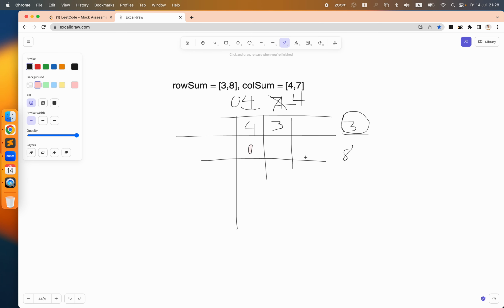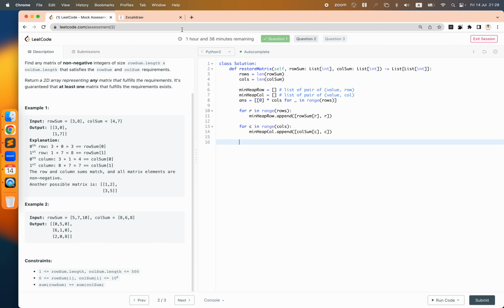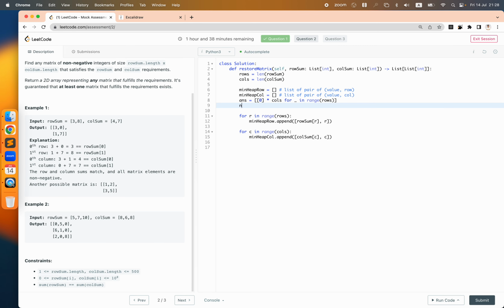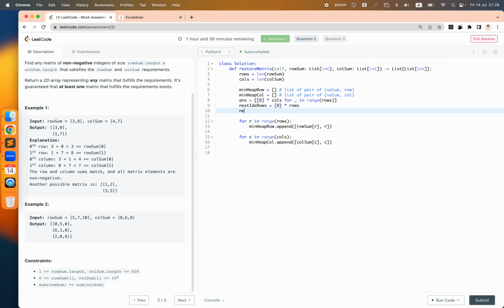Next index. We need to store the next index of the rows. Index of rows is the row. How many rows? Multiply by row. Rows. Next index of columns, start with 0. Okay.